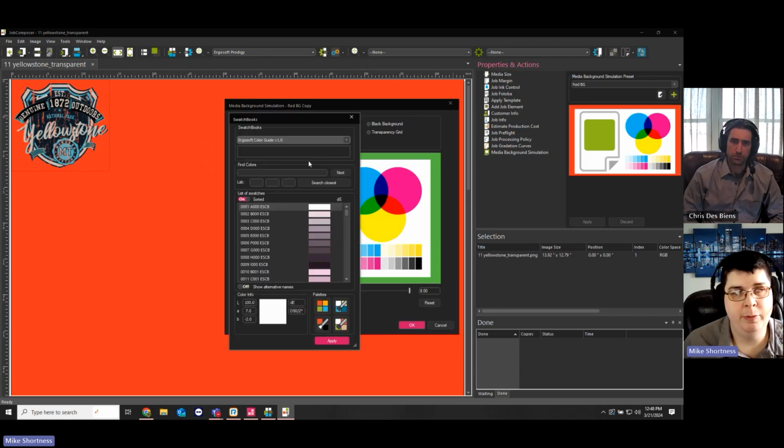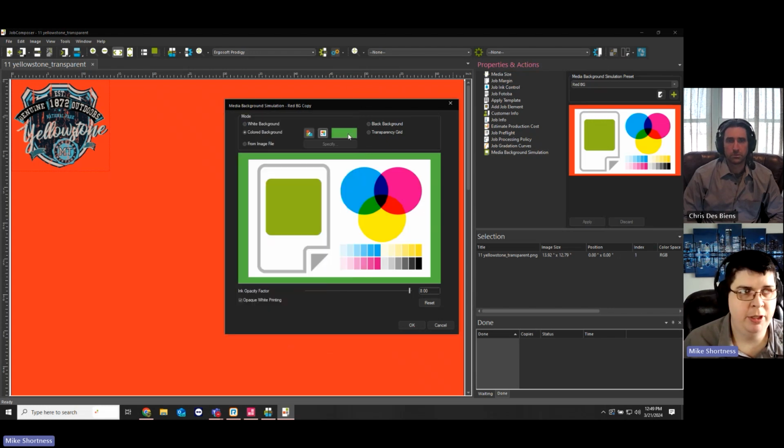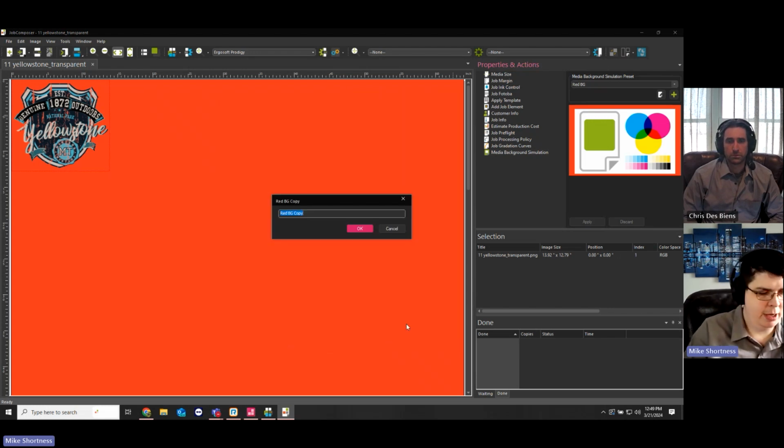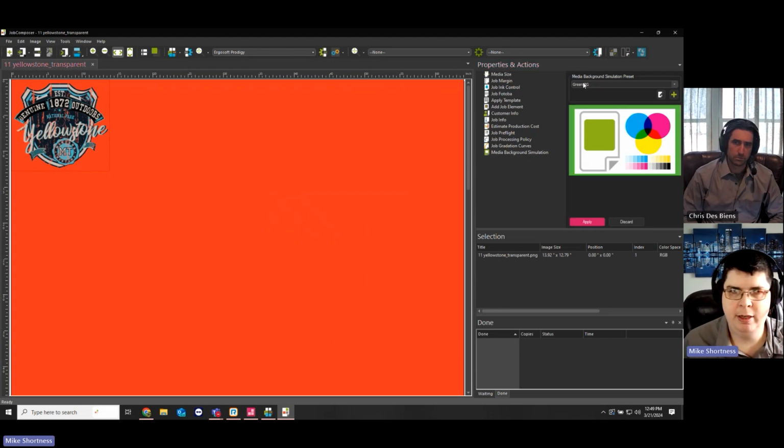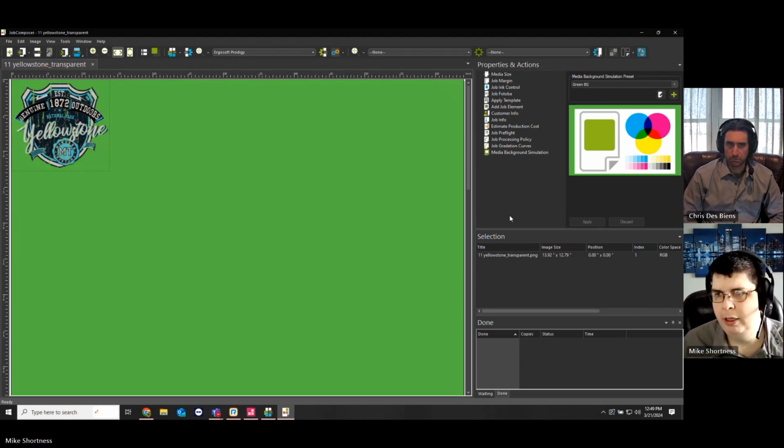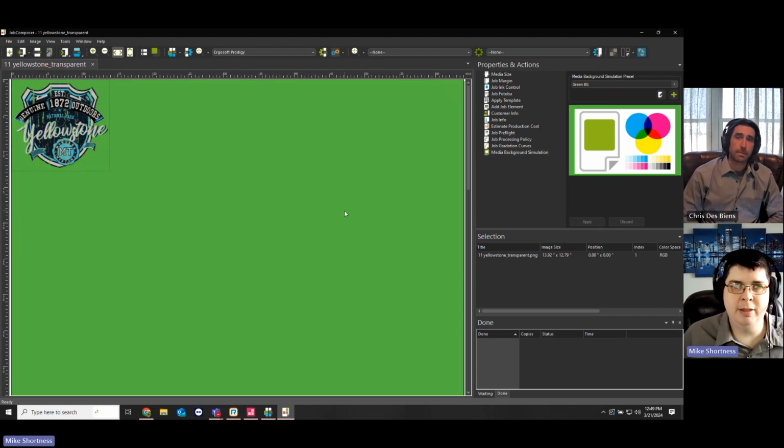You can also select from a swatch book. So if you have a certain color you want to simulate, you can select from there. But since I have green selected, I'm just going to hit OK. I'm going to call it green BG for background. And then I have it selected up here in my preset selection and hit apply. And now it's green. So that's basically as quick as it is to make a simulated background.